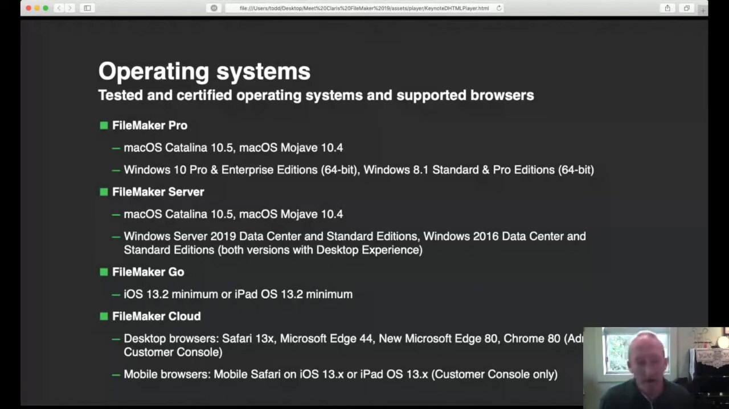If you need any more information specific to maybe your system, obviously the FileMaker 19 tech specs will have more details about that.